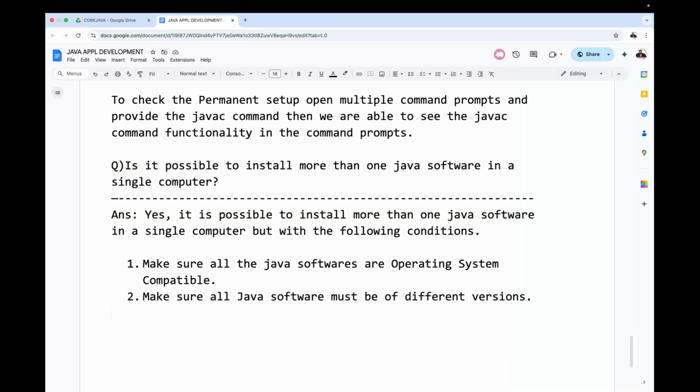When we set multiple path environment variables, then the command prompt will take the highest version, is that right? No, no. First of all, tell me, is it possible to set multiple path environment variables in a single command prompt? No. Only one path environment variable per system. Just let me complete it, we will get some clarity, guys. Don't be in a hurry.